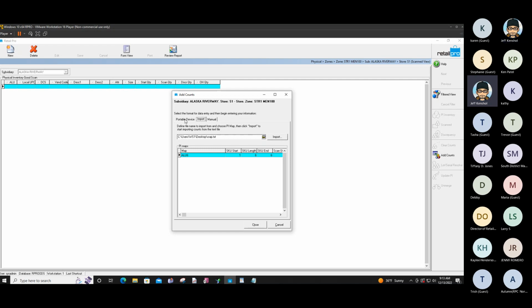Again, you want to have that done prior to the day of physical inventory. You want to have your scanners in your hand the day before. You want to have them tested and working before you get to the day of inventory.